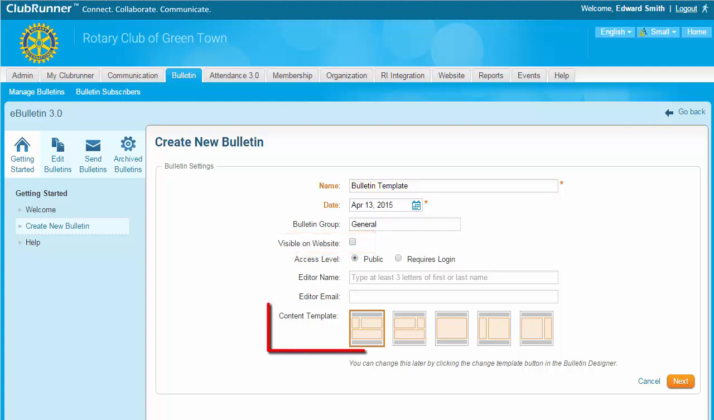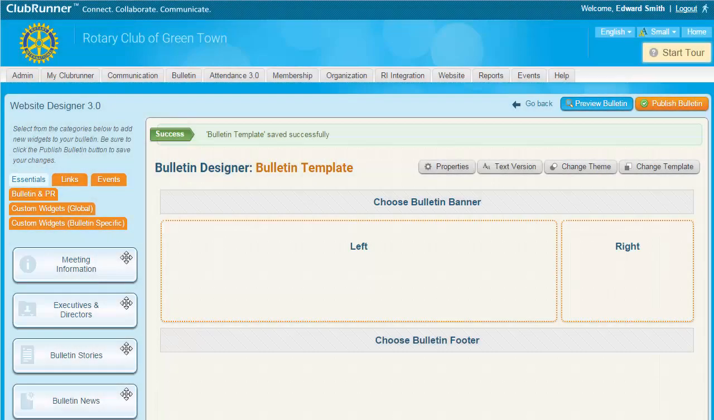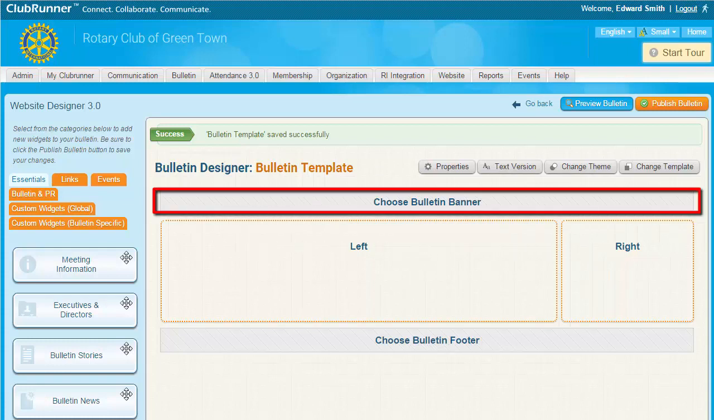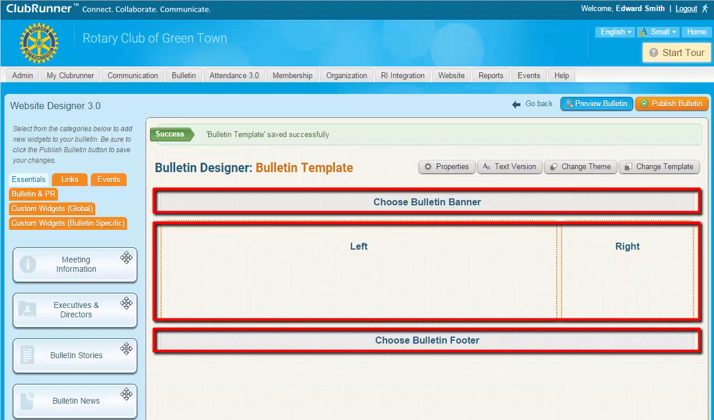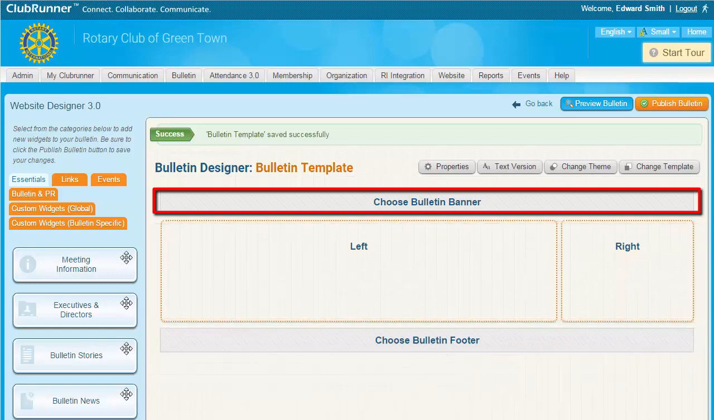Now, let's consider the content. The template you choose will determine how the bulletin looks in terms of content placement. You can always change this later. For now, we'll select a fairly basic template. If you use the website designer, this page will look familiar to you. If not, there are three main sections to any bulletin: the bulletin banner, the main content of the bulletin, and the bulletin footer. We'll start by choosing a banner.